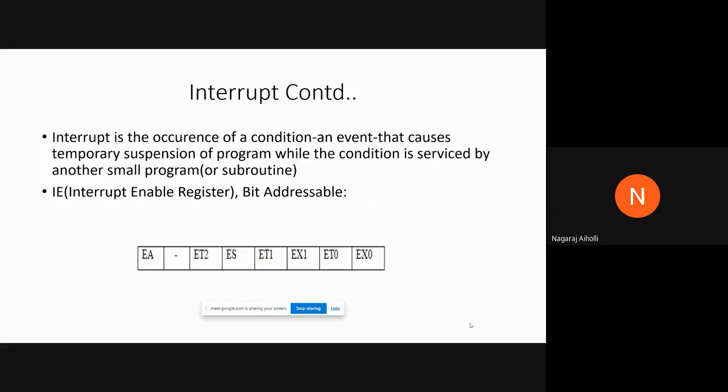Now coming to the definition of the interrupt. Interrupt is the occurrence of a condition or an event that causes temporary suspension of the main program while the condition is serviced by another small program, or a subroutine, or the interrupt service routine. What is an interrupt? Interrupt is the occurrence of a condition, an event that causes temporary suspension of the main program. So when the interrupt occurs, the main program is interrupted, the main program is suspended temporarily, right?